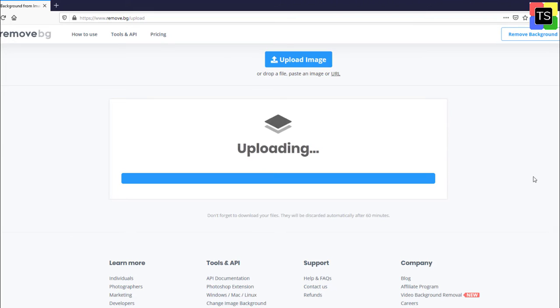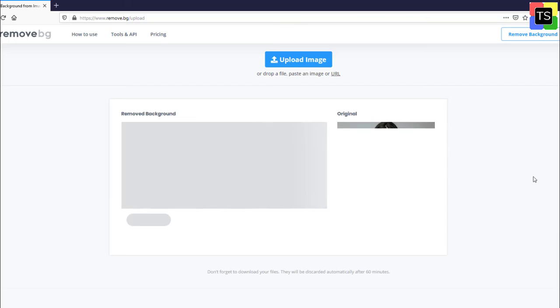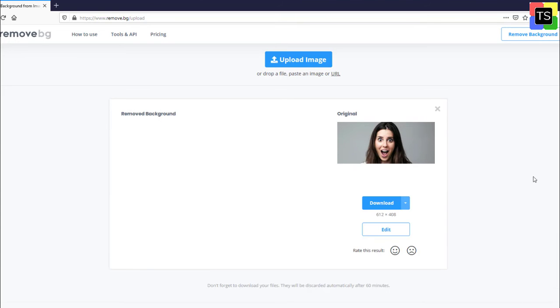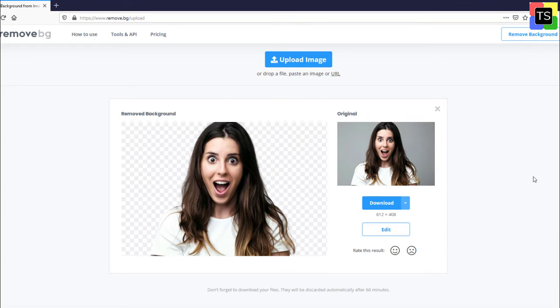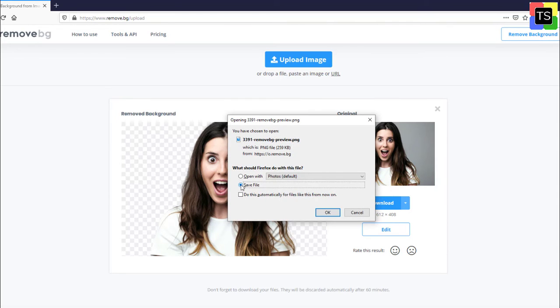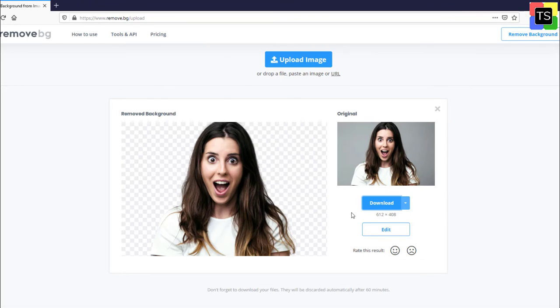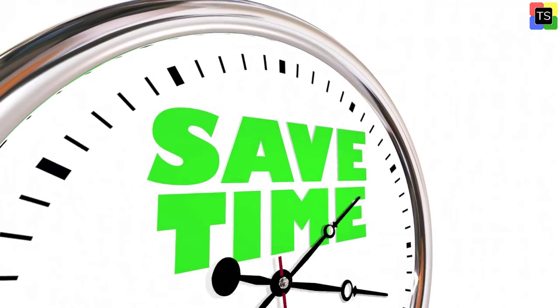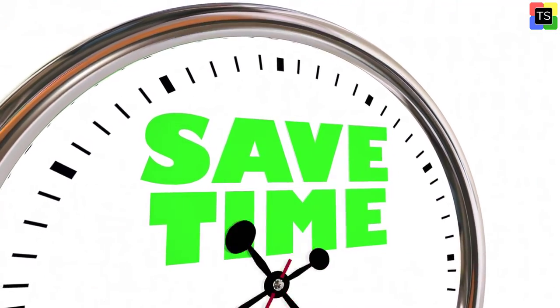Once you select, the file gets uploaded and the website will display an image with the removed background and the original one. Click on the download button on the right hand side and the processed image gets downloaded to your computer. It is that simple. With just 2 clicks you will get the image with the background removed. This really saves a lot of time and efforts.